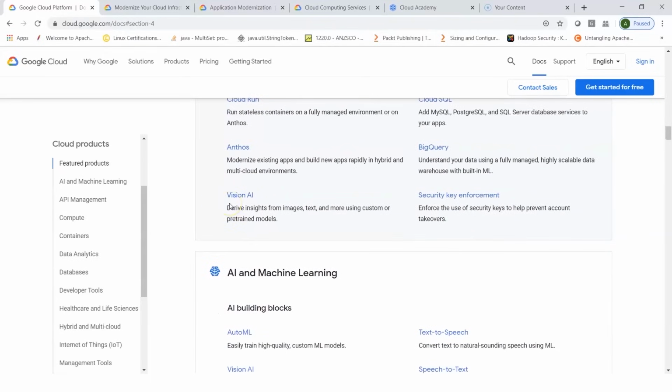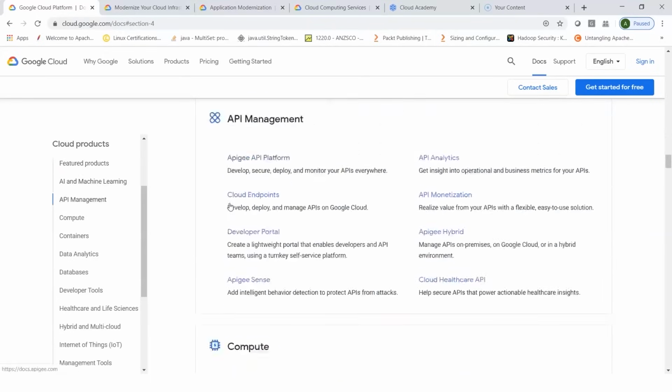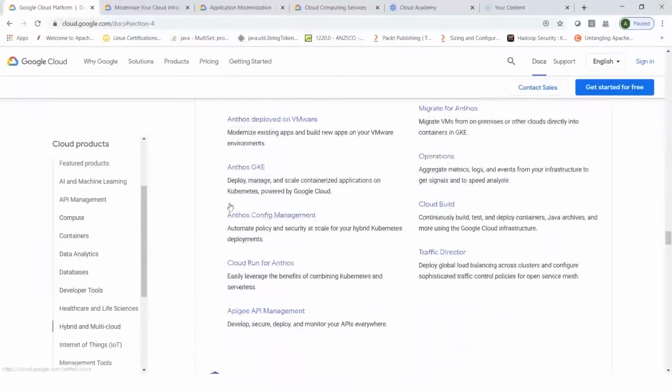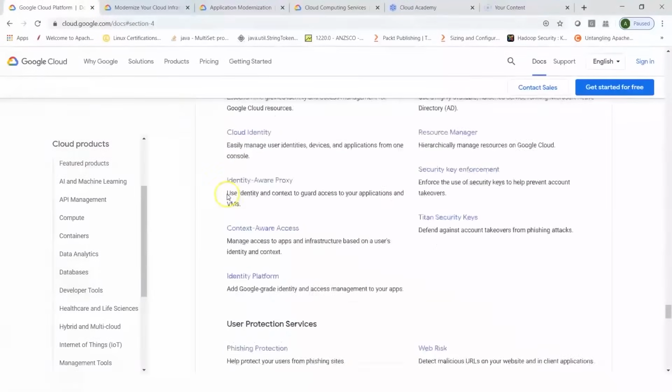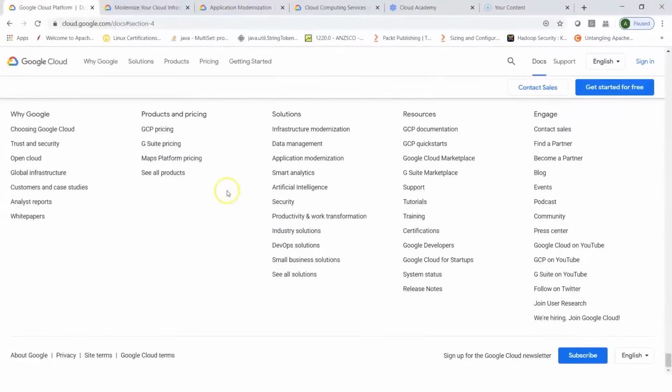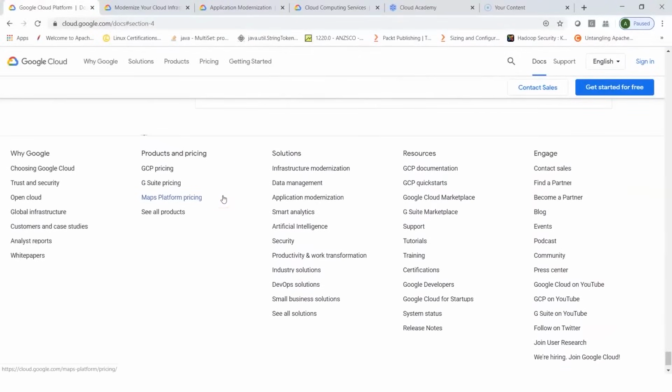So you have different featured products. Now, if you scroll down to the lower end of this page, you can again look at different solutions, and that would be really interesting to read and learn from. So you have infrastructure modernization, you have application modernization, you have data management, and so on.